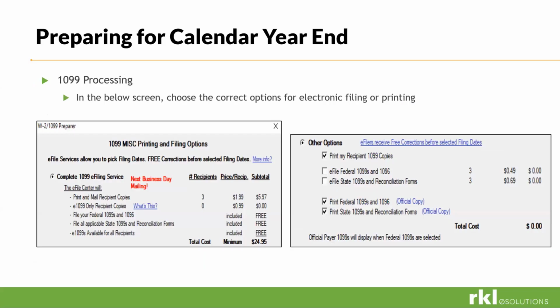This is, to me, the most important screen in the wizard, because this is where you may accidentally choose to electronically file and be charged for it. So if you choose the right options in these screens, then if you're choosing not to electronically file, the total cost at the bottom of the screen should be zero.